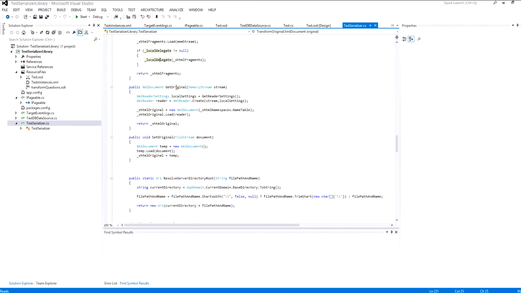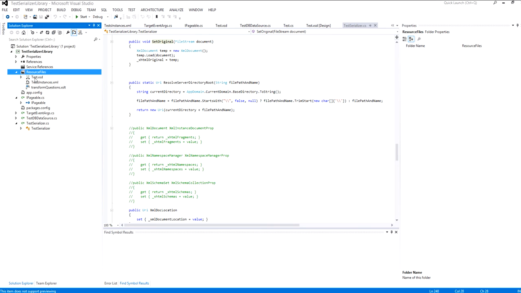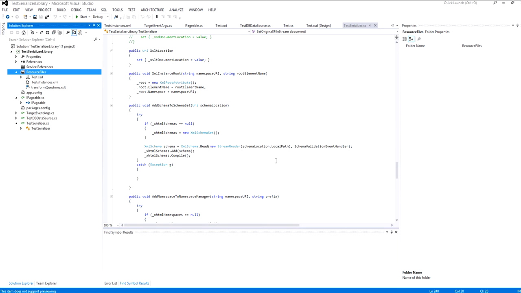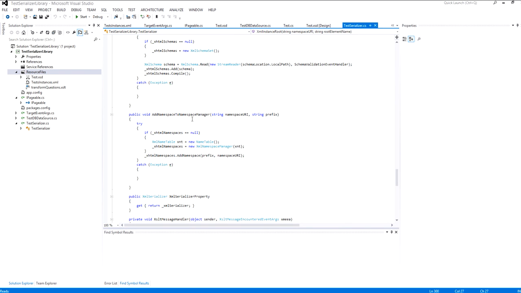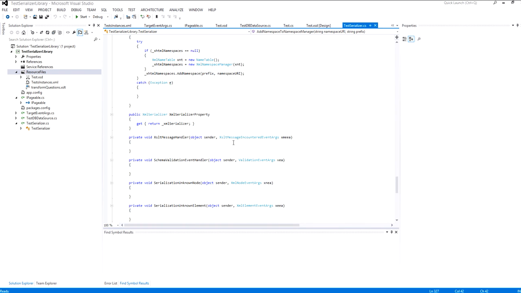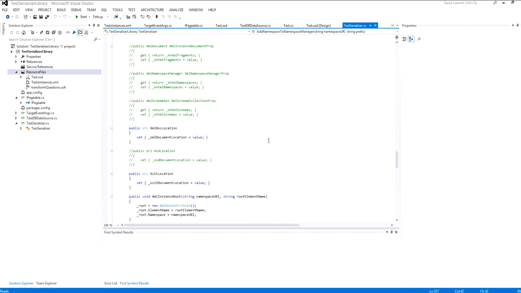And here I just have some helper methods, and here's a helper method to resolve the directory root. That way, these resource files are copied into the runtime. And some of the methods used to build the test serializer, each place it's used. So you can add to the namespace manager, etc. And here's some serialization events. And another helper method, a static method.